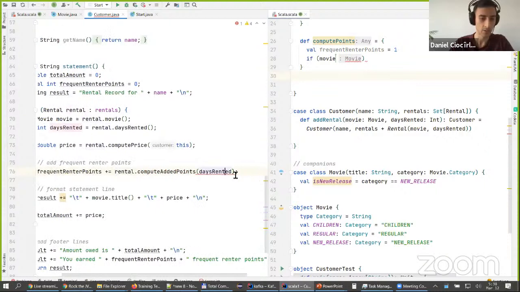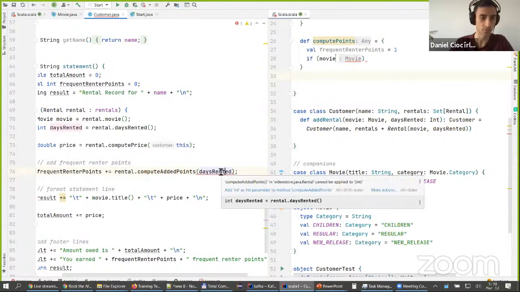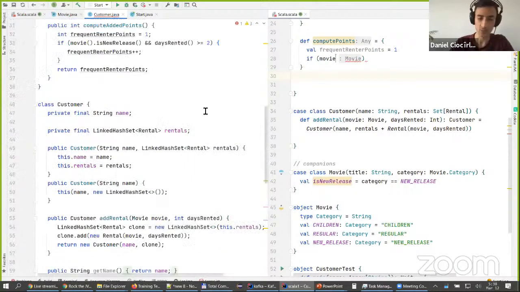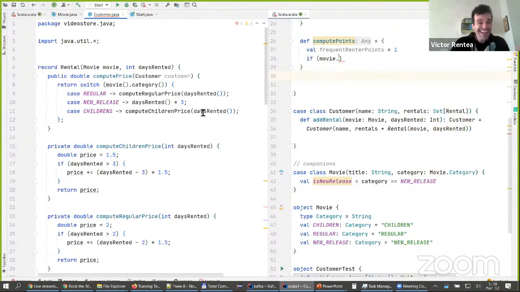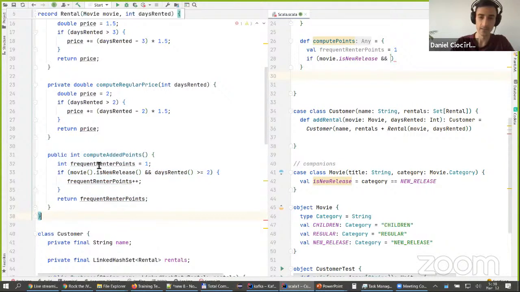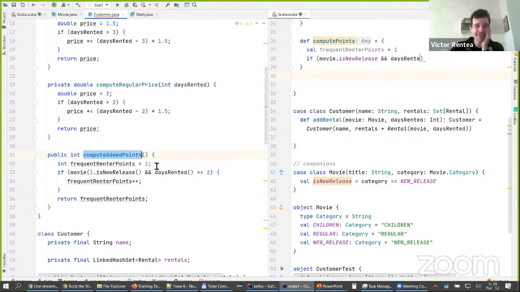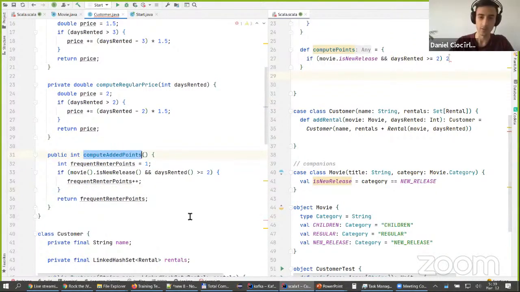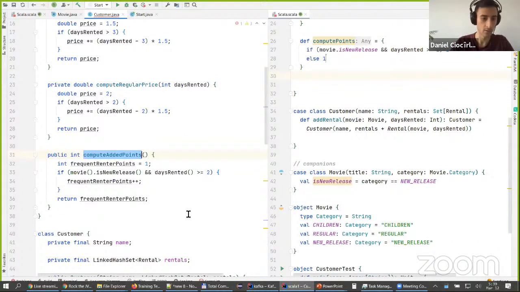Yes. So, did you move that to the rental? Okay. Yeah. Because I need to watch the logic. Sorry, I just moved the logic. Compute added points in the rental class. Yes, thank you. The code just disappeared. So you have here two, else one. So this is basically the logic, right? If the movie is new release and days rented is bigger than two, then you return two, otherwise return one.